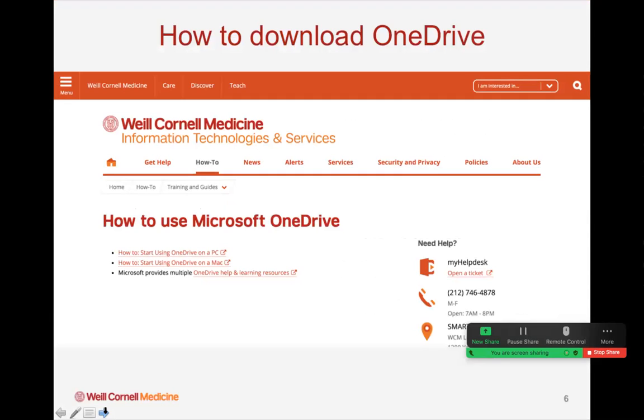The first thing that you need to do when you have OneDrive is to download the application. It's different if you're working on a PC or on a Mac. At the end, I'm going to provide a lot of information that Vanessa will share with you, including the link for the article, so that you will know how to download it on a PC or on a Mac.